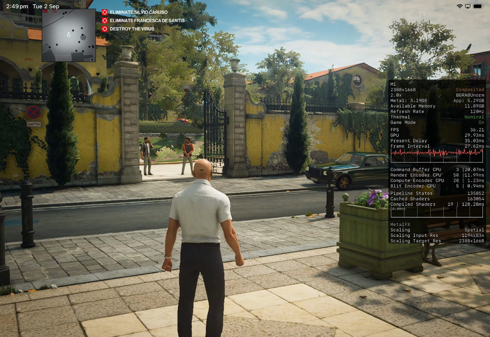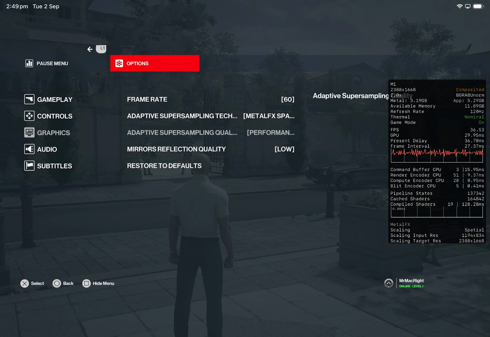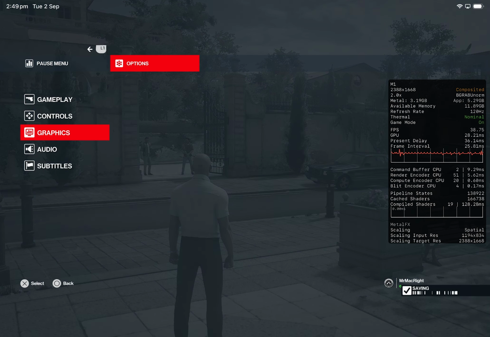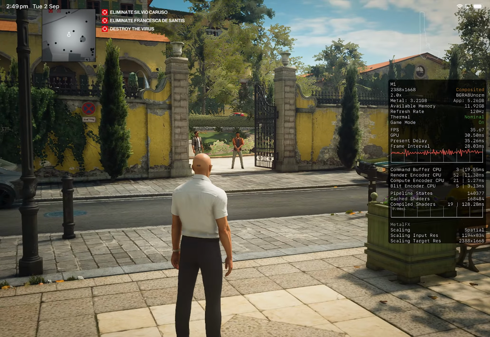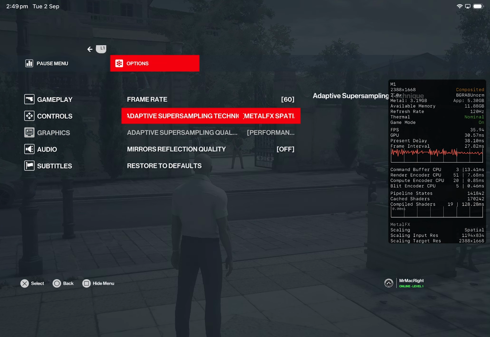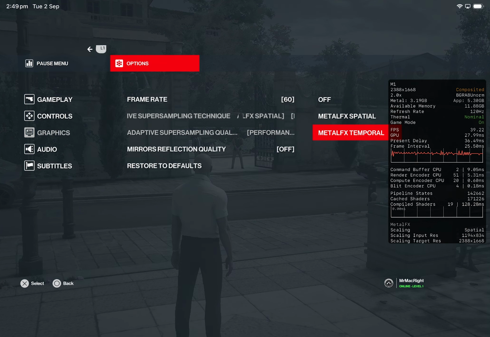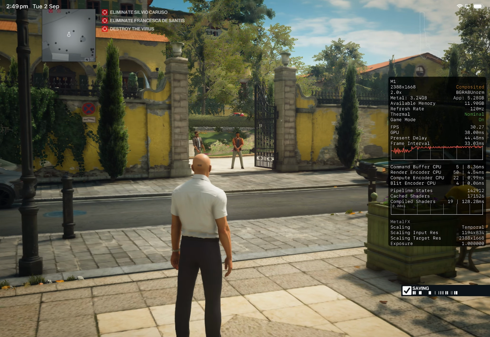Let's play around with some settings. We obviously can't make the game run any better. Turning this off isn't really going to do anything because you need to be around mirrors for that to have an effect. Okay, let's see what happens with Metal Effects Temporal on this device. Can we pull it off?